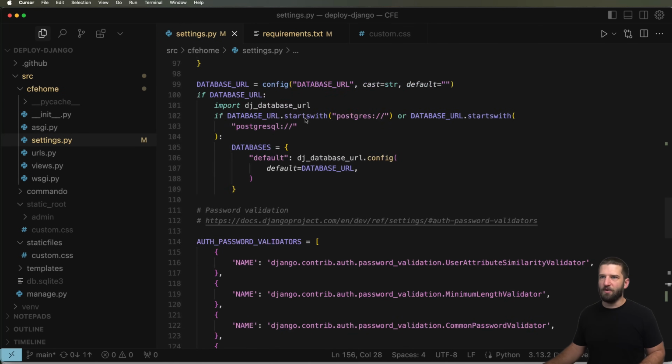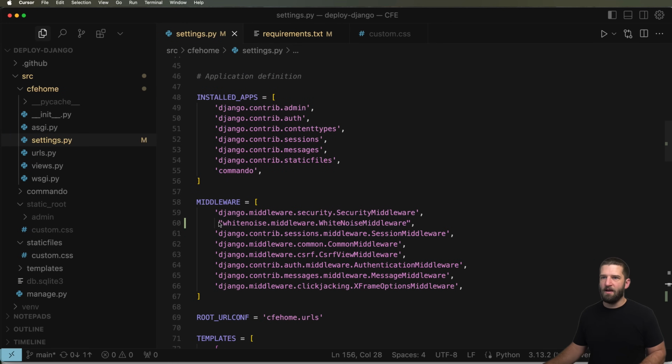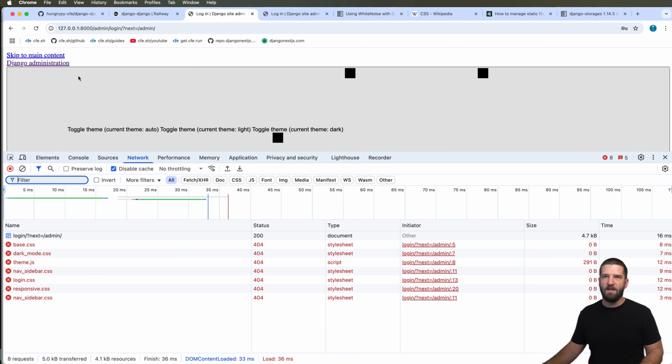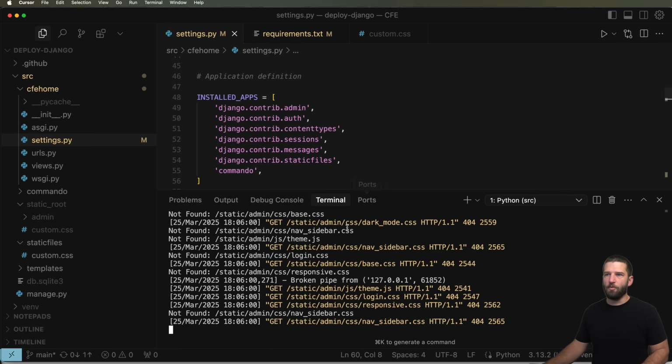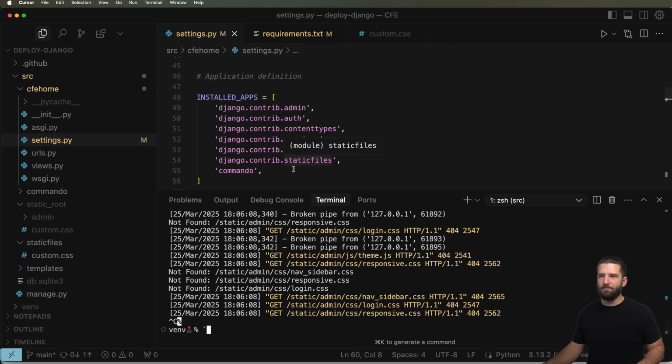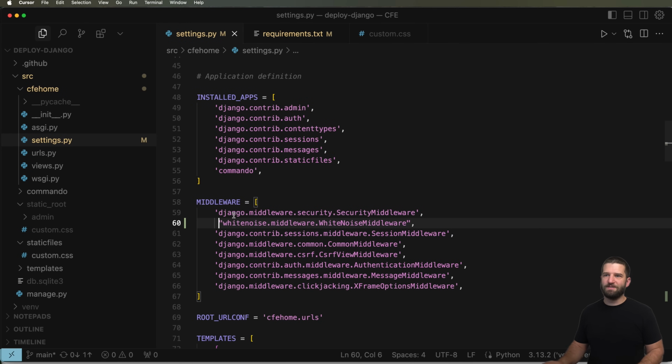So if I actually were to get rid of WhiteNoise, let's go ahead and get rid of that middleware here. Let's see if that actually removes the files themselves. There they are. So they're actually removed when I run that, no static file server, because WhiteNoise is quite literally off, right? And so that's a really quick way to test that.